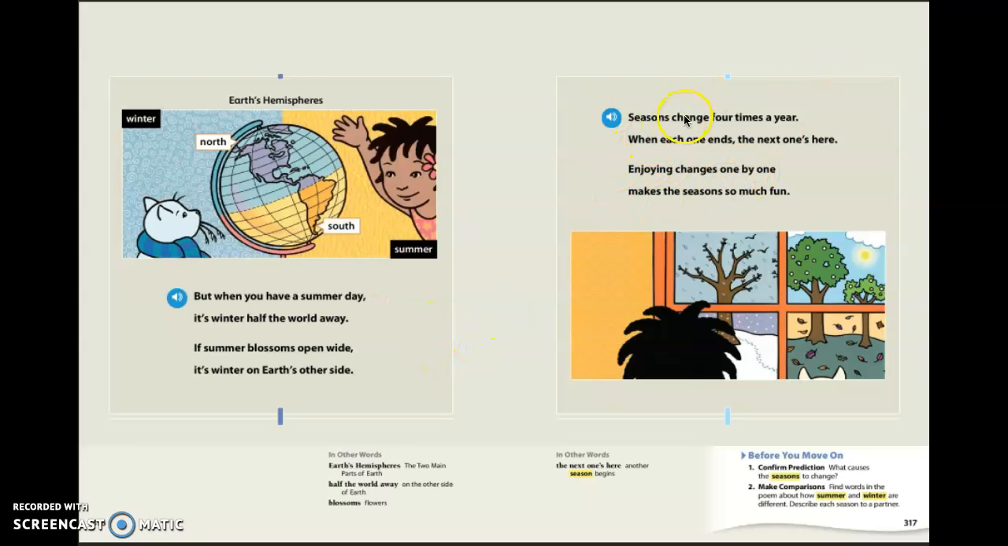Okay, so here it says seasons change 4 times a year. How many seasons do we have in 1 year? If it changes 4 times a year, we must have, that's right, 4 seasons. Who can tell me all 4 seasons we have? Summer, winter, autumn, and spring. Well done, everybody.